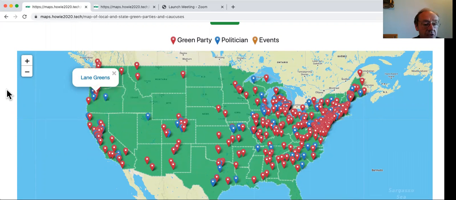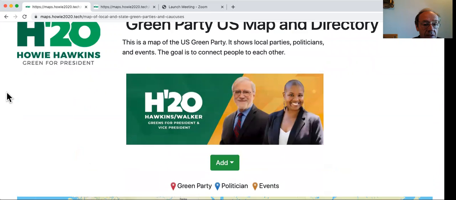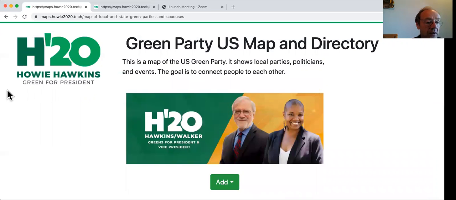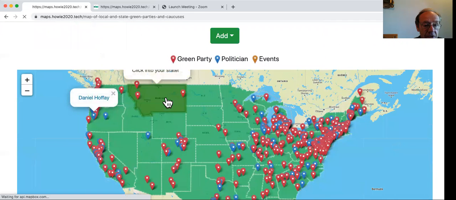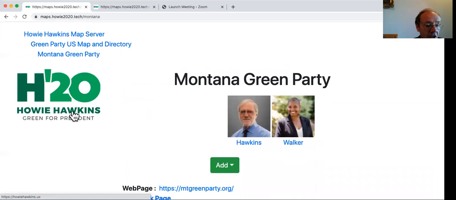When you first see this, you think it's just a map of the Green Party, but it's actually an object-oriented data model of the Green Party. So it supports not only object inheritance, but also data inheritance. We call that acquisition. Here we have the H2O Howie logo. And if we click into one of the states, they acquire that data logo.